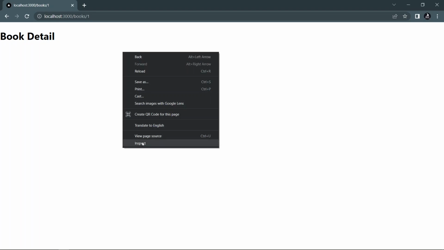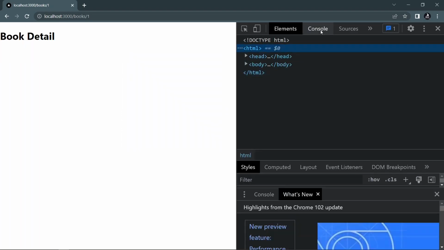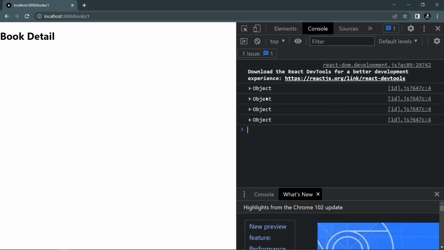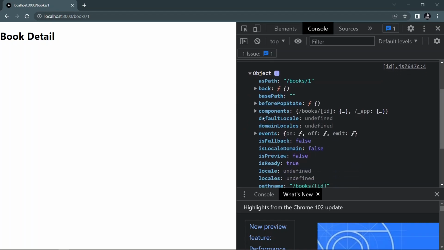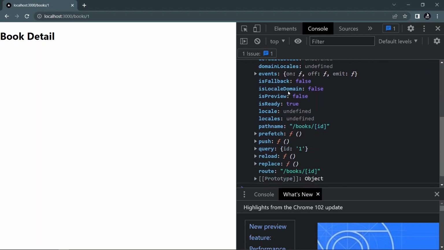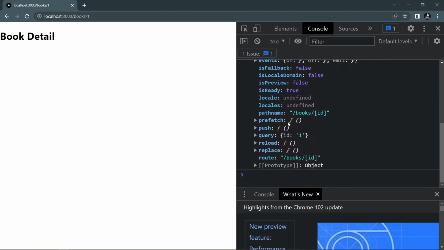If I move on to inspect and then the console, you can see now we have some objects. If I open the last object, you can see we have something inside this object. We have the path of the books, we have the routing path, like books slash 1, and then you have the pathname as well, like book slash ID, and then you have the push function if you want to push to the routes, and all of the things that you want.